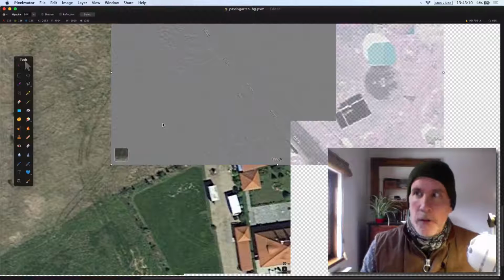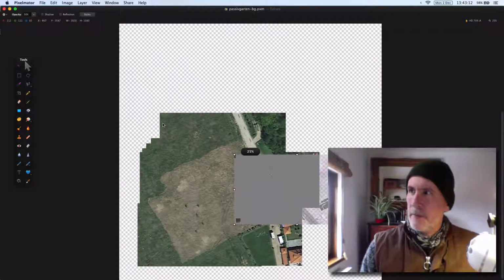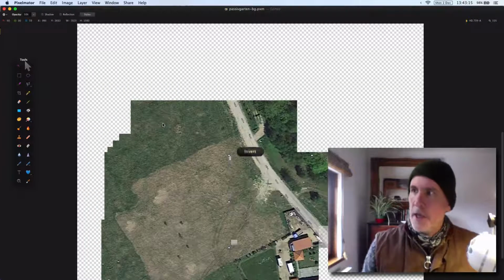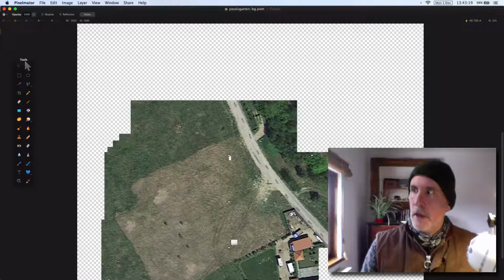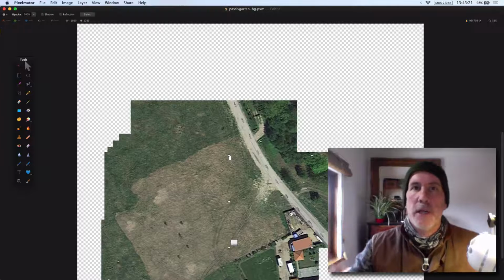That's pretty spot on. Zoom back out, invert back, make 100%, and then I can go in afterwards and tidy up the image later.